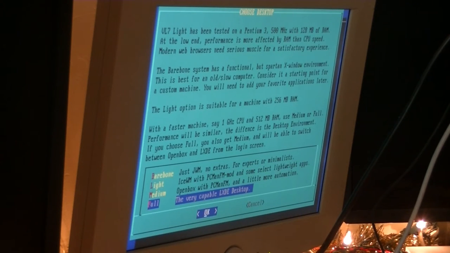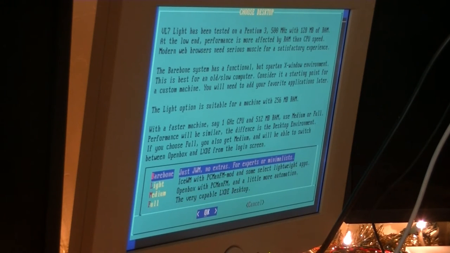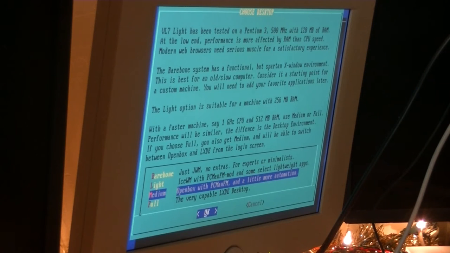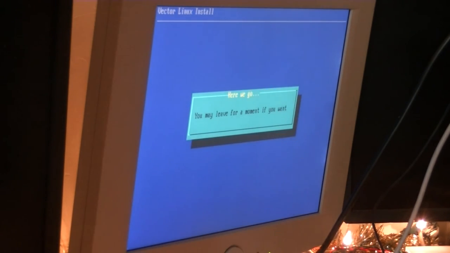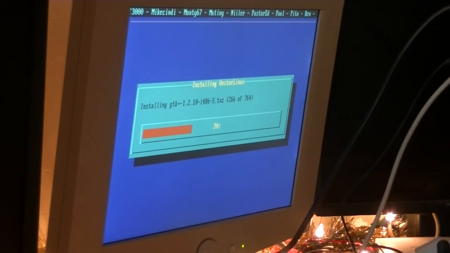This one gives you the option of also installing the LXDE desktop. You've got JWM, the Just Window Manager, I think, Ice Window Manager and OpenBox. I'll give it the medium. And it crapped out at 34%. Beautiful. Alright. Legacy OS, here we go.